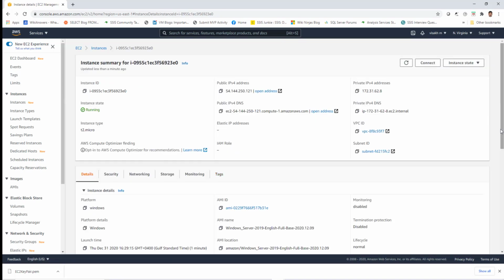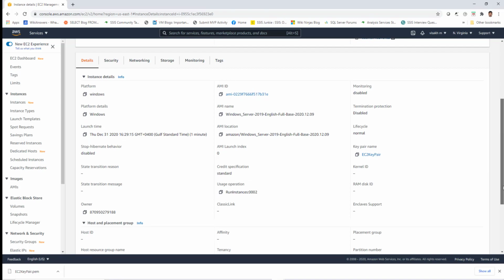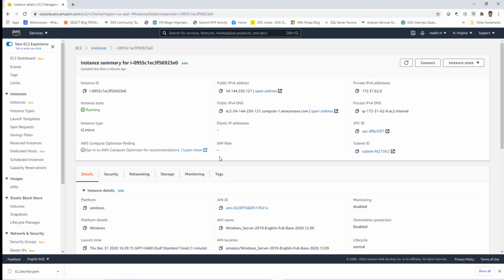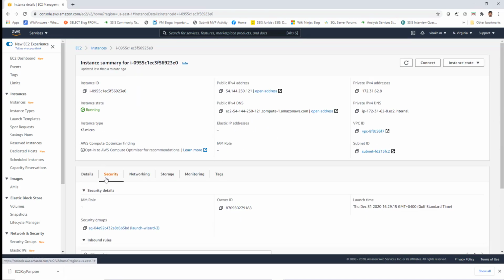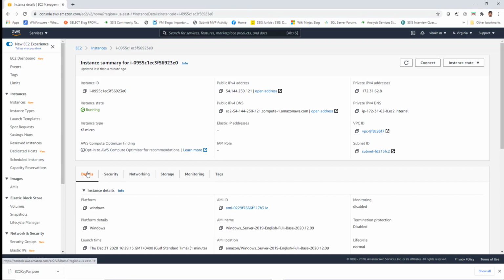and it will give you the different details regarding the instance, what is the type of the platform, the launch time, the owner, all the other details will be given. Also it will have details on the security aspects of the instance. So for this time we are only interested in this button which allows us to actually connect to the instance.